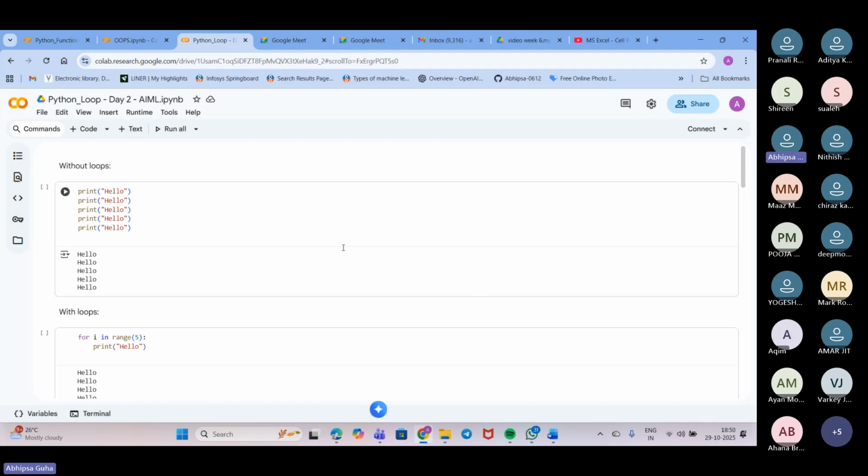Basically, when we are not using a loop, how are we working? Suppose my task is to print hello 5 times. If I am not using a loop, I just write print hello 5 times. For 5 times it is easy, just copying and pasting. But for 100,000 times, copy pasting is also a task, right? That's why we use loops.